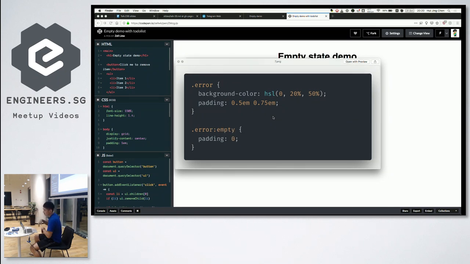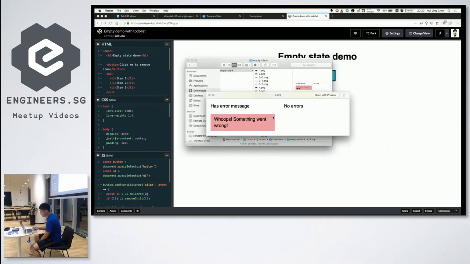So you just have to style the error. I put padding in there because there's something else. Then you can adjust around, either padding 0 or change it around a little bit, and then you can get something like that. So this is the demo.